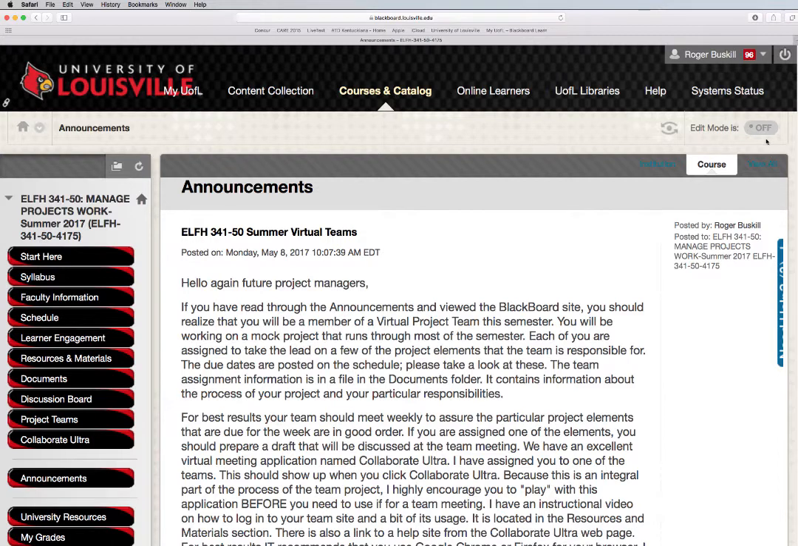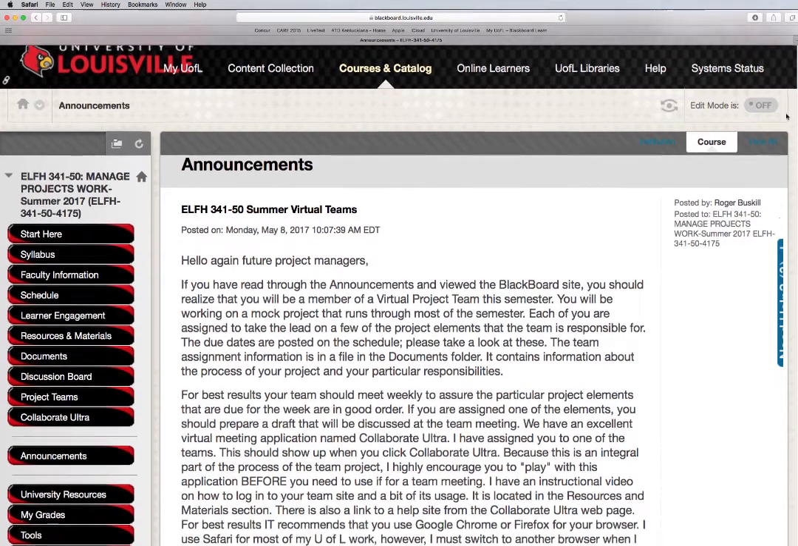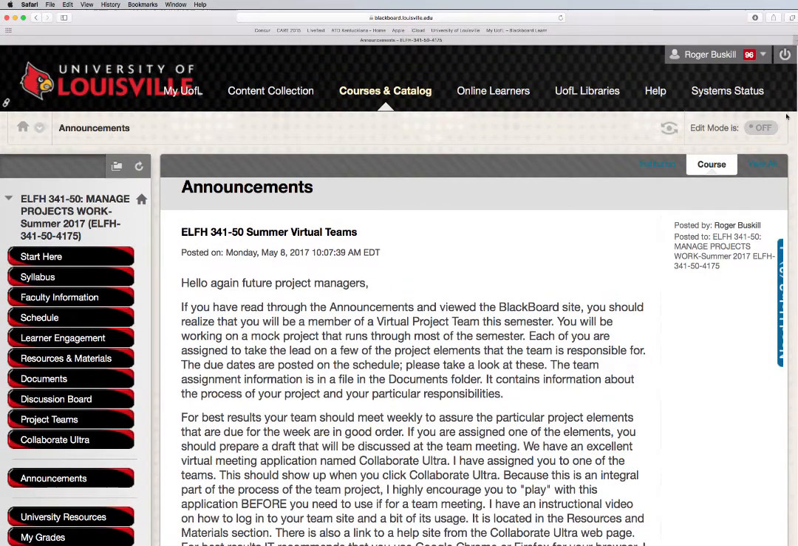We find ourselves here on the main page where the announcements are. Just to note, whenever I send out an announcement, you will get it also as an email in your Card mail account. So you want to make sure that you're checking that account and having it readily available.